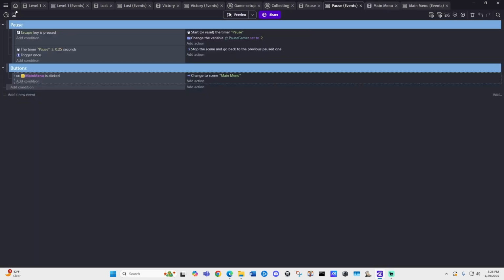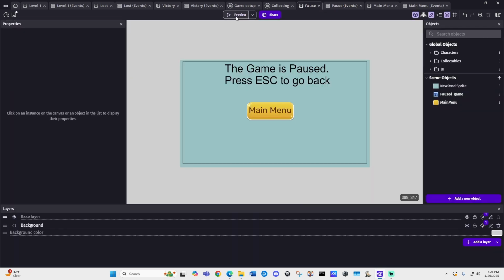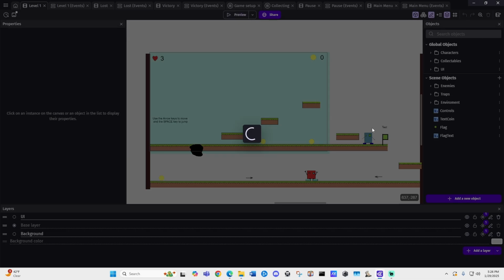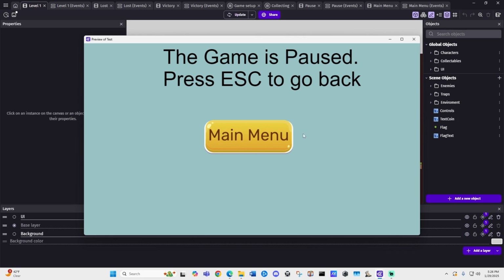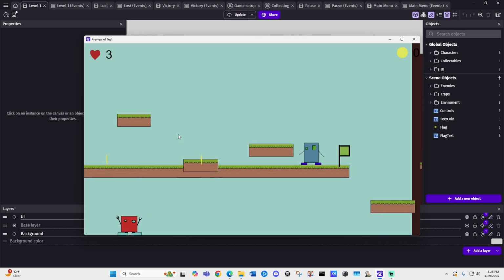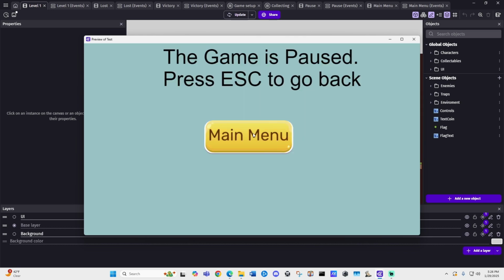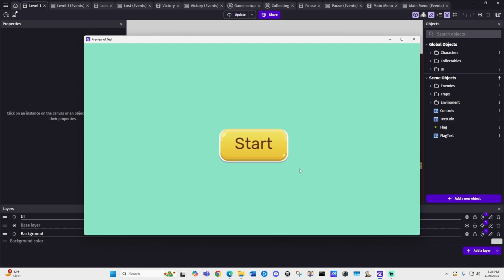So let's go back to our level 1. Click preview. Click escape. So now we can either press escape and go back into the game, or we can click escape and go to the main menu. And here we can start.